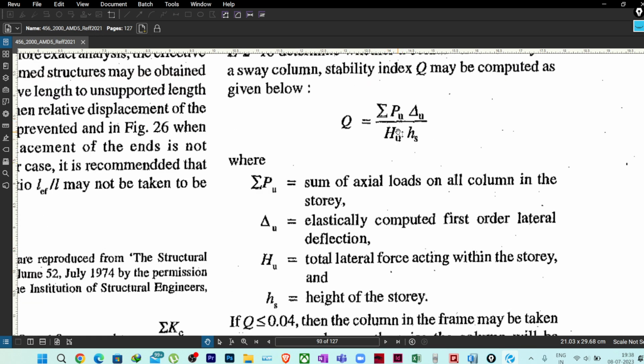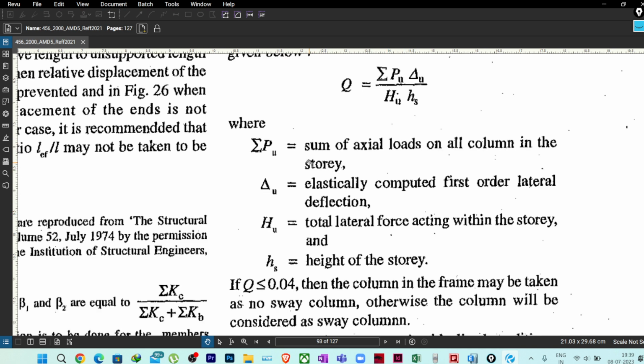So summation of P multiplied by delta, divided by capital H multiplied by small h. Summation of P is the sum of axial loads on all columns in the story. That is nothing but the total vertical force that we are getting.